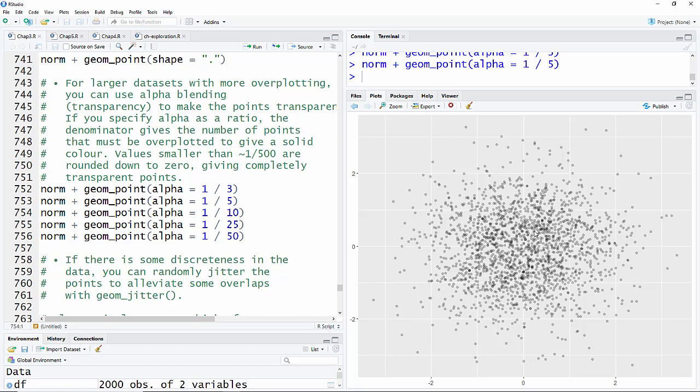And there aren't too many where there are 5 points that are very, very, very close to each other so that you get this solid color. Or let's make it more extreme. We'll say 1 over 10.